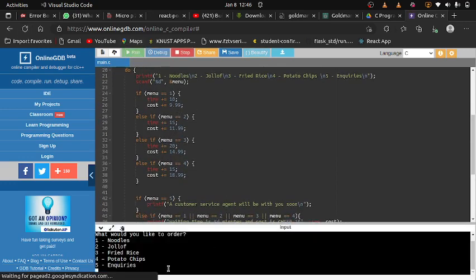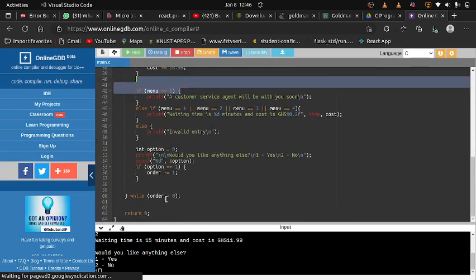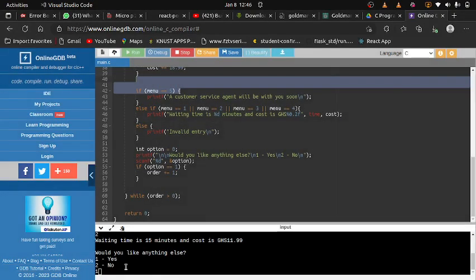Okay, so it says, would you like anything else? 2, waiting time is 15 minutes and cost is 11.99. If I say 1, it will add 1 to the order and then come to check the condition in the while side, which means that 1 will be greater than 0. Therefore we would rerun this again. So it's asking me again that I should enter the choices that I want.